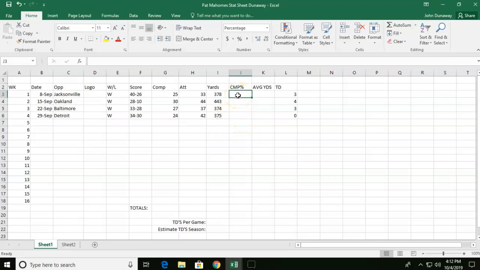So what we're going to do is start here in cell J3. Completion percentage: we want to know what percent he completed, the ratio of completions to the number of passes he attempted. And that's pretty simple to do mathematically. First of all, type in the equal sign like that, and all you have to do is click on cell G3.